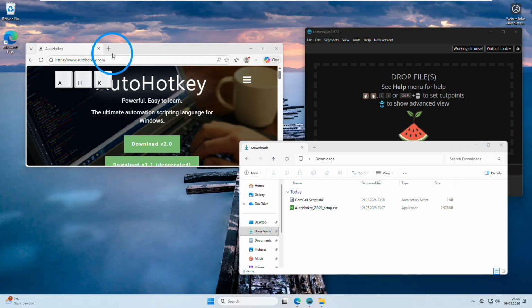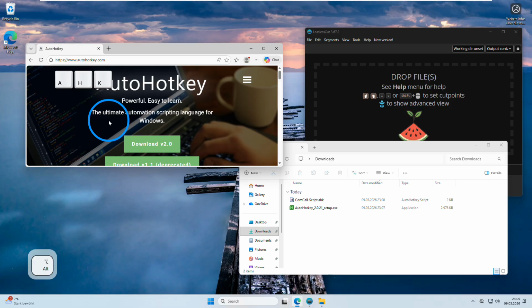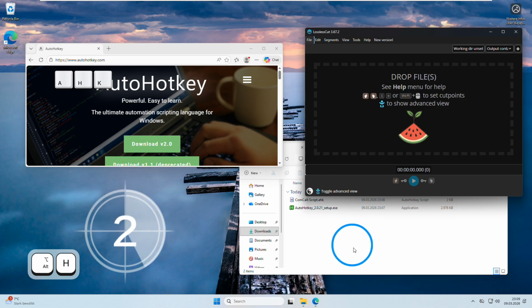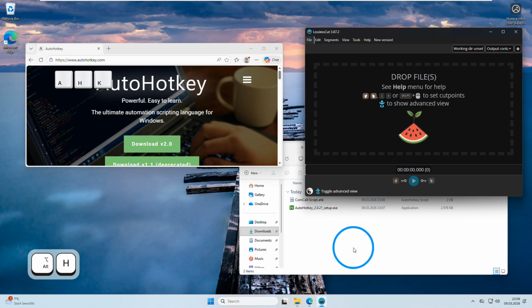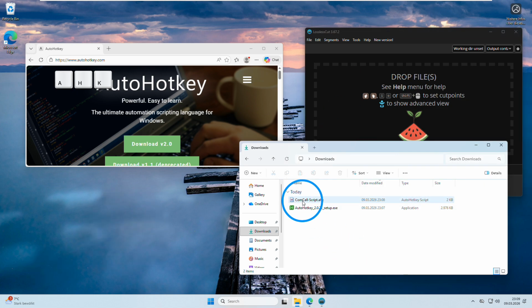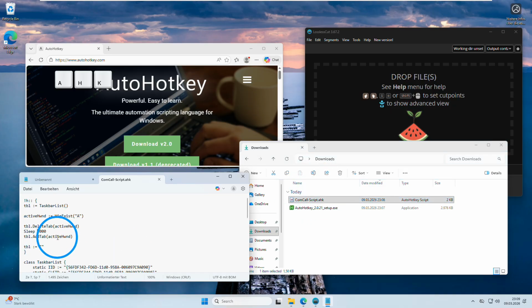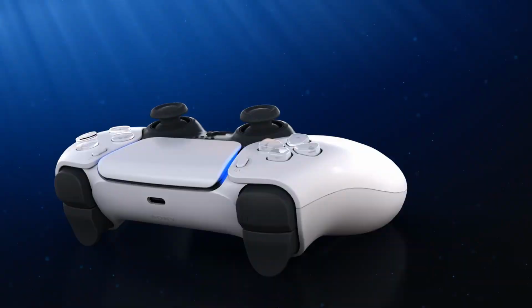Now, with a window selected, press the hotkey Alt+H. As you can see, the window icon is hidden for 3 seconds, which is defined in the script. If you want to hide the icon for a longer duration, you can change the value to 10,000, which will hide the icon for 10 seconds. It's as simple as that.